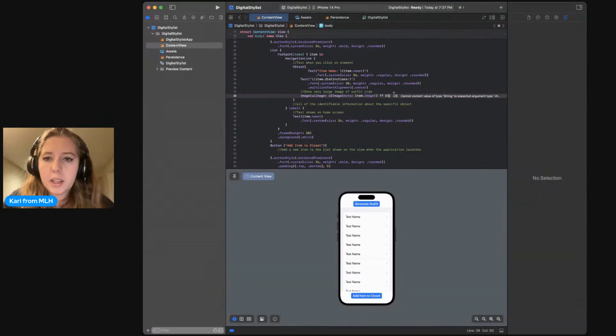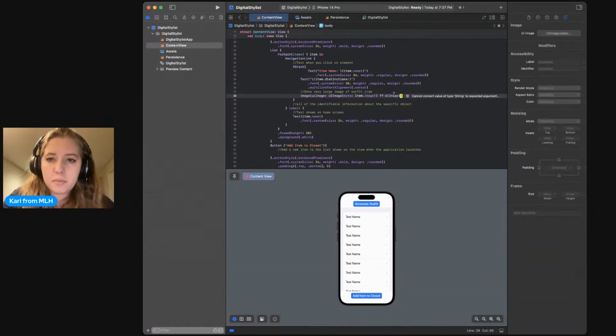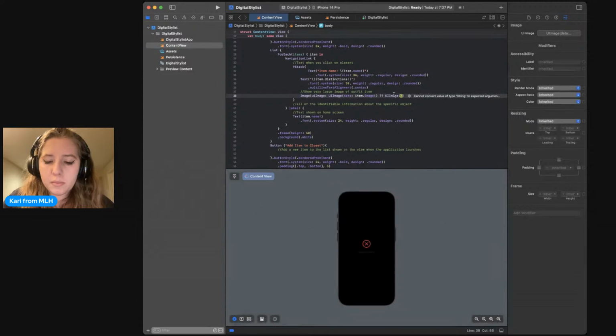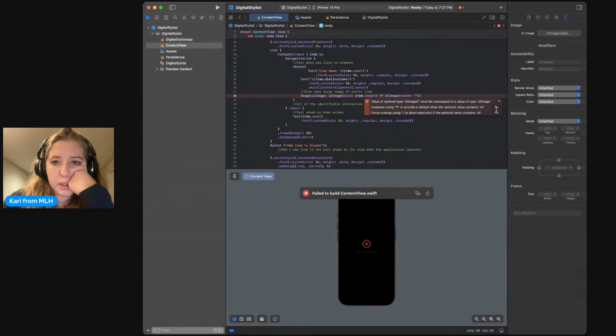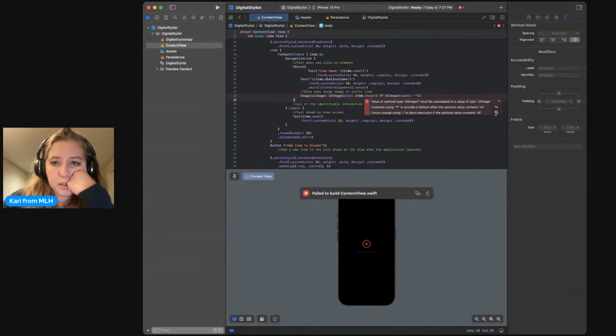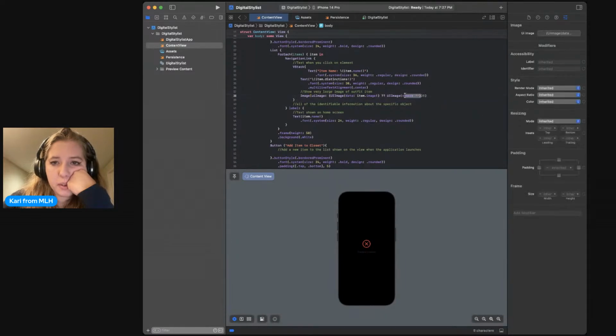We can do a UI image. Maybe nothing. See how that works. Value of optional, yes, sure. Okay, something just crashed. Cool. What if I just got rid of this part? Still crashing.